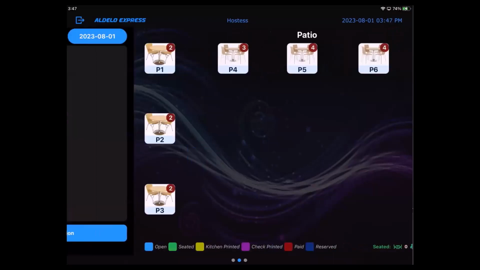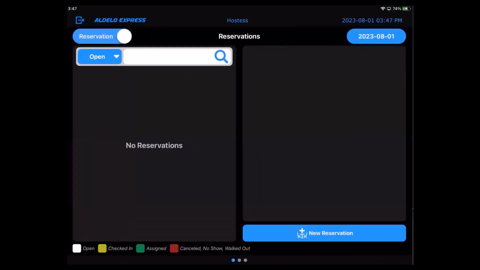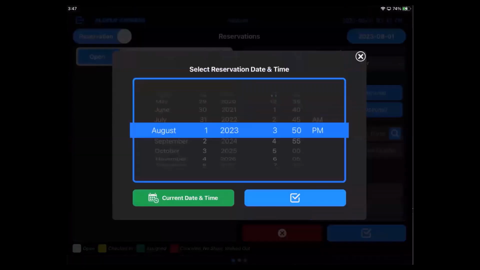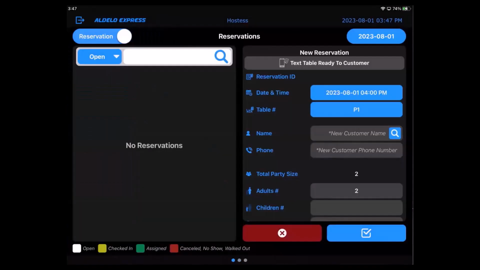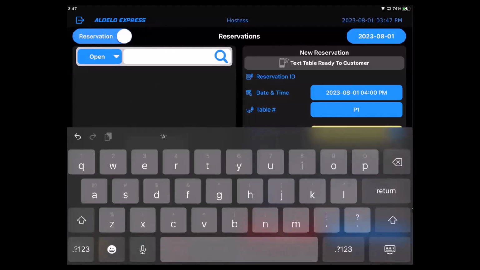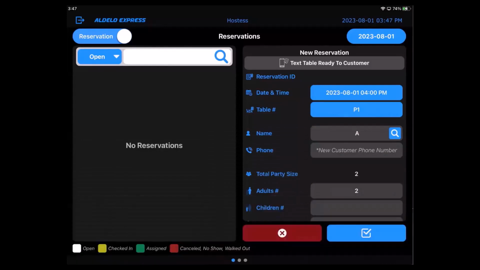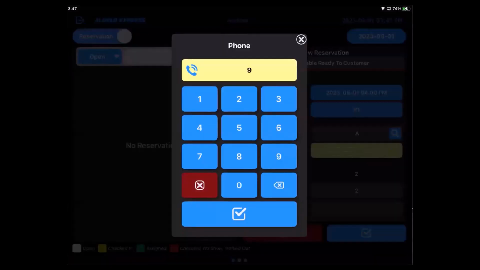And now we're going to go into reservations. I'm going to go ahead and create a reservation here. So we'll tap on new reservation, set a date and time. We'll set it to 4 o'clock. And we'll select a specific table here. And the customer name is required. And you'll see that the new customer phone number is required because we did enable the customer association. So we do have to put a number here.